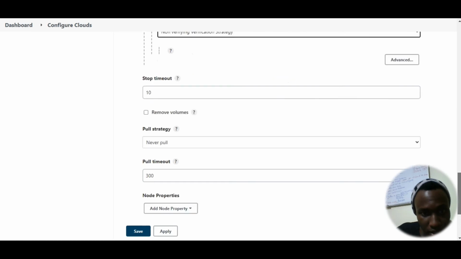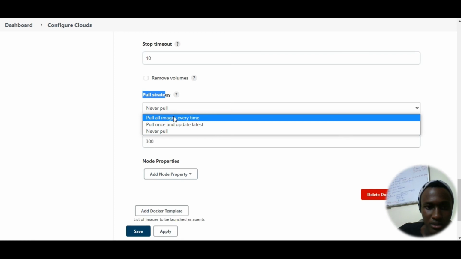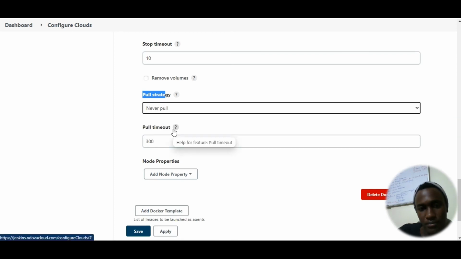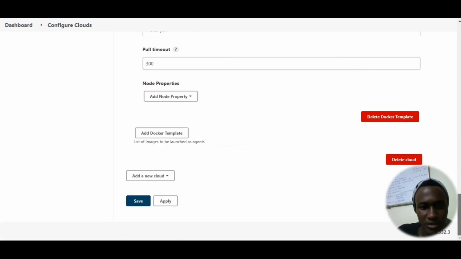I hope you're still together, guys. And then the last one, because we're not building the image every time, ensure on pull strategy you have never pull, because otherwise it will pull images every time. So never pull, because we have already built the image on the new virtual machine, so you don't have to build it or pull it every time. So just leave it as it is. Now after that, you just need to save and apply.